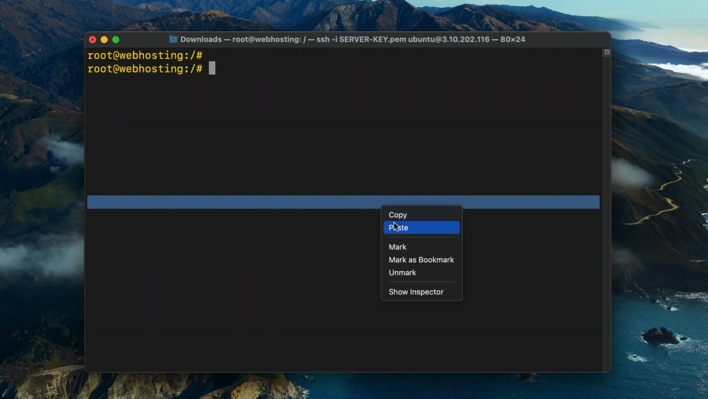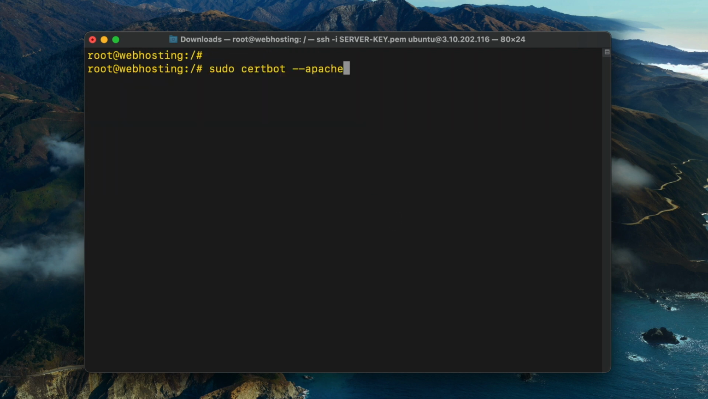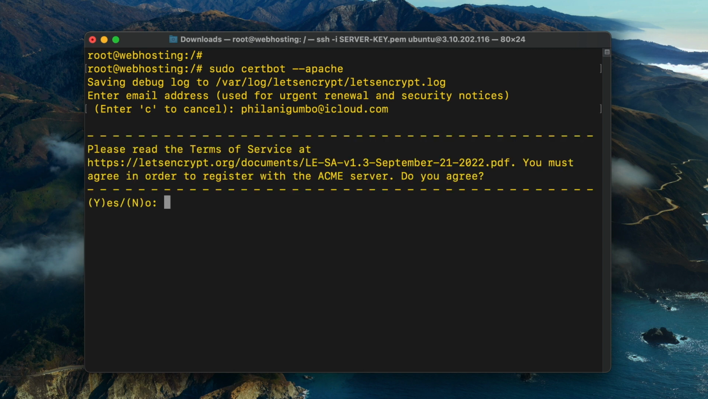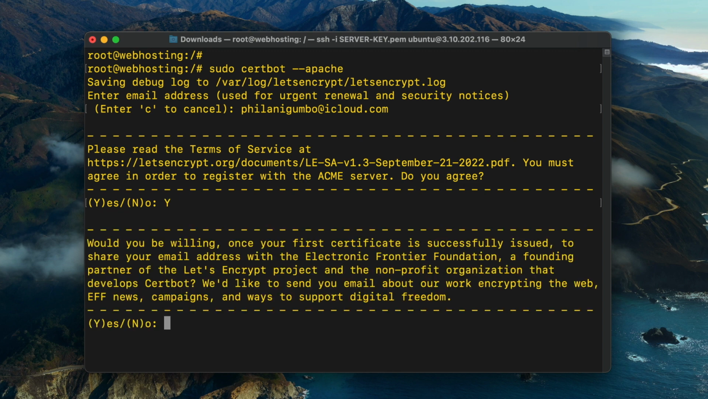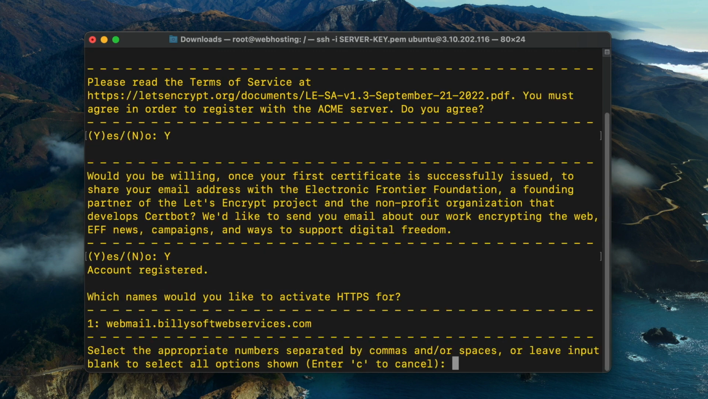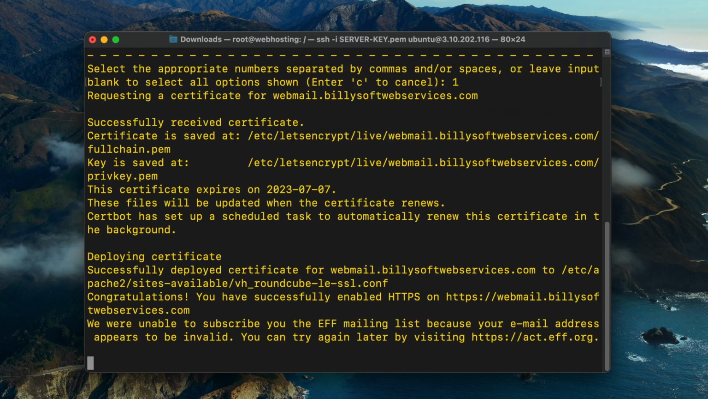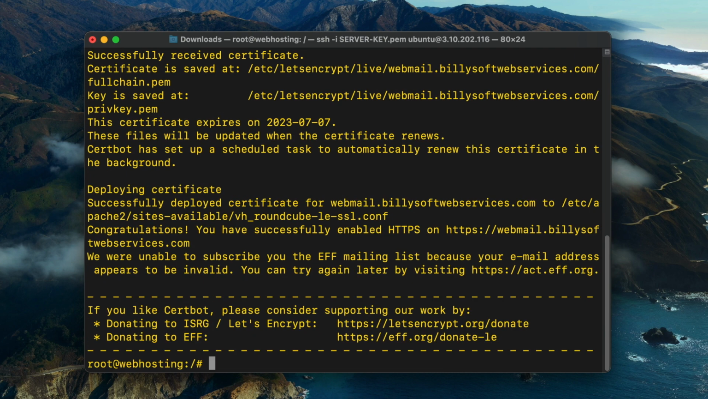So simply execute the command sudo certbot --apache, and when you press enter, you should see a prompt asking for the email address that you'd like to use for the request. So I'm just going to type in the email address that I usually use for installations like this. So I'm going to type in yes to agree to the terms of service and agree to sharing my email address. So select 1 to select the domain and press enter. And when the request process is successful, you should see the message successfully deployed certificate for your domain.com.